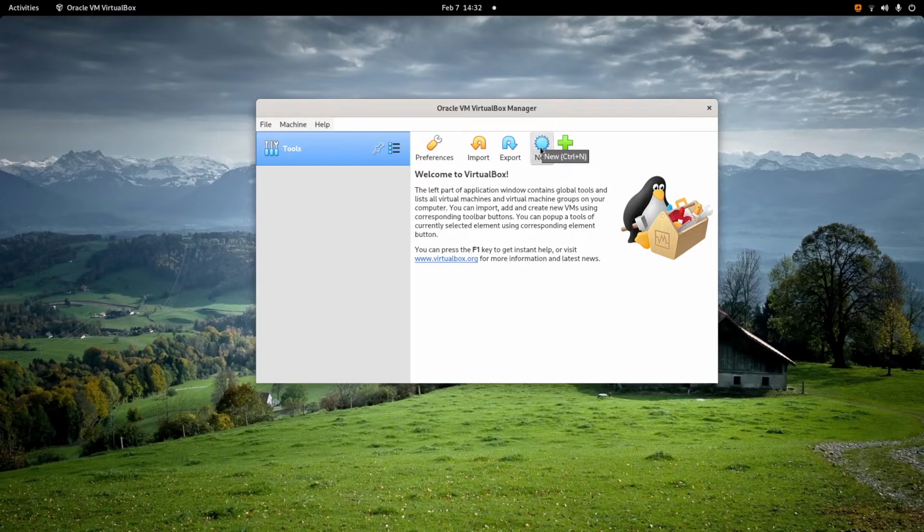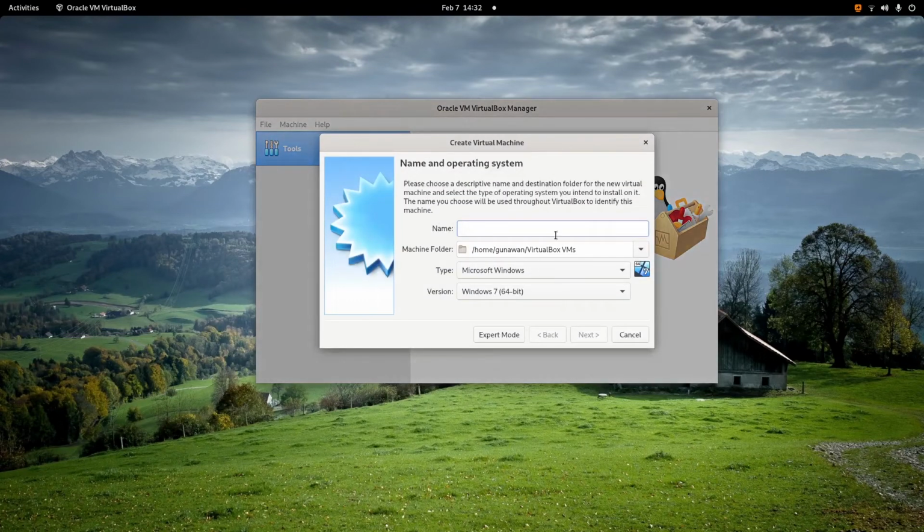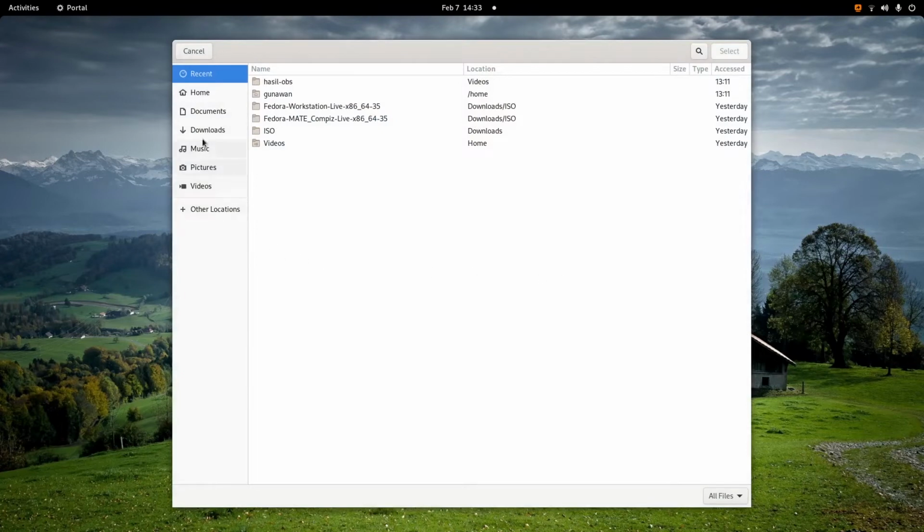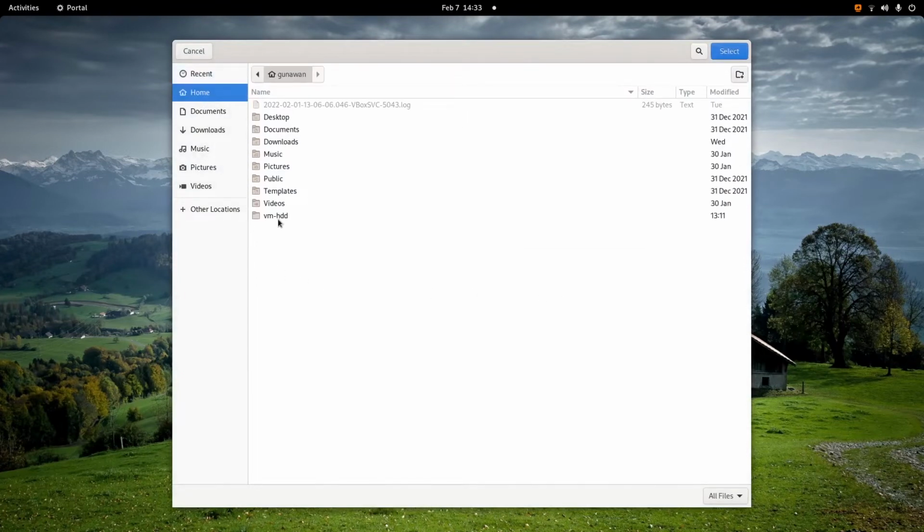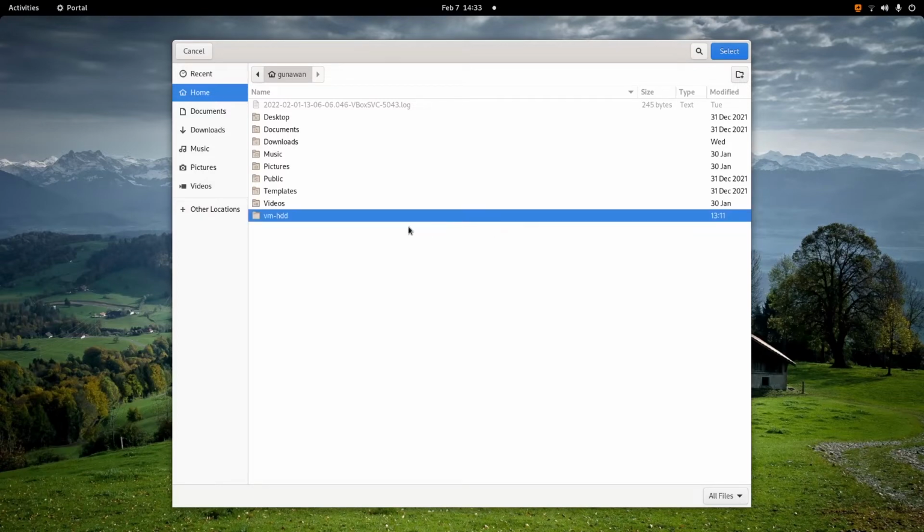Let's go. Click this button and then name your VM. In this video I will use Fedora 35 Mate, and then direct your VirtualBox to save your VM in a folder. In this tutorial I already created one folder named VM HDD. I will save my VM in this folder.